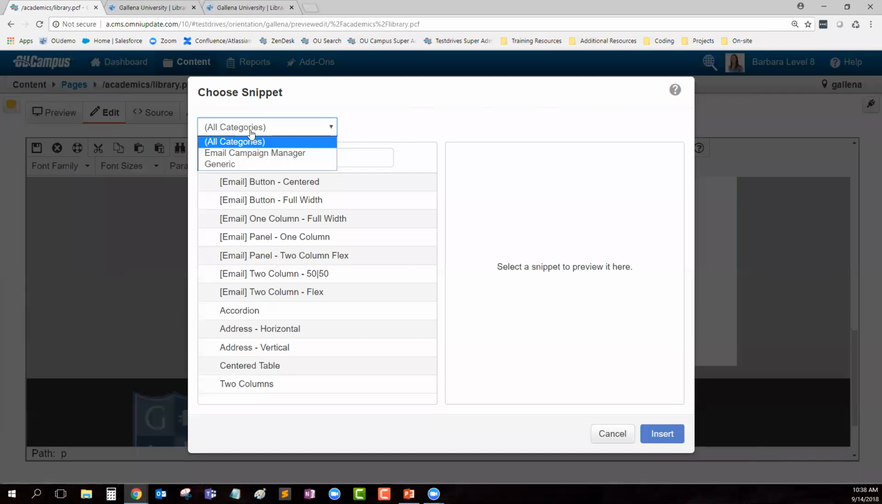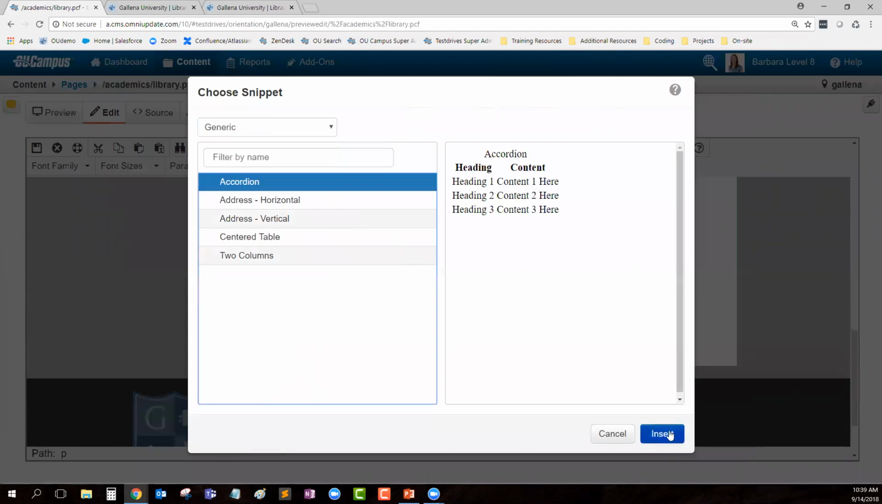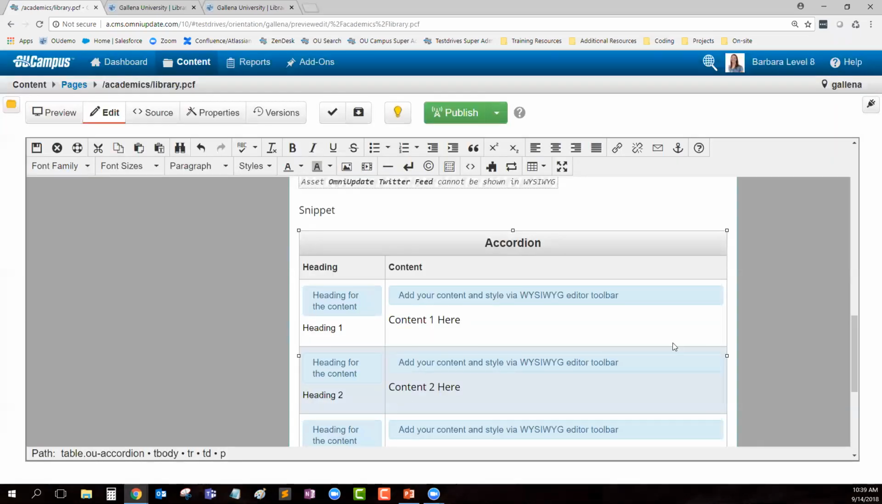So the exact categories that your design will use will be very dependent upon how your design is set up. But keep an eye on those. That's going to be a good thing to let you know which type of snippet is available to be used on different page types. In my sandbox, my generic category are the ones that I can use on any of my generic interior pages. So up here at the top, I'm going to go ahead and choose accordion, and I'm going to hit insert.